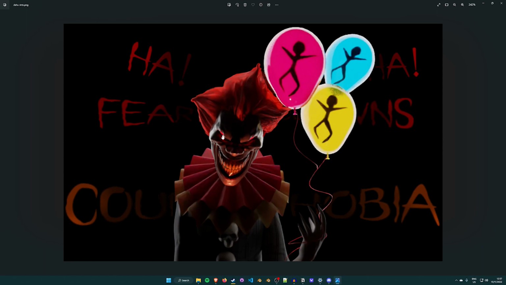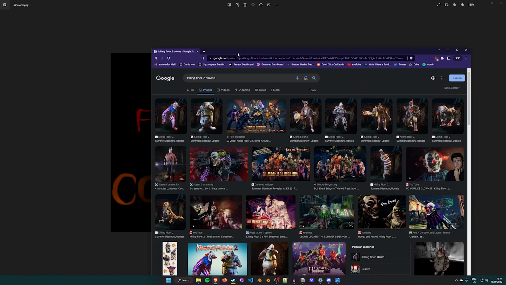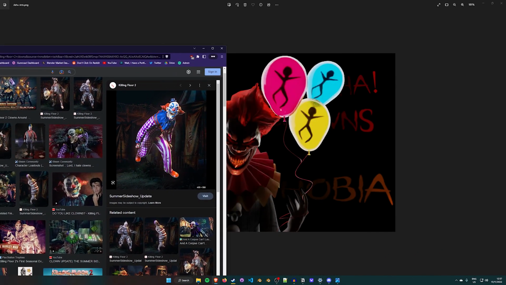It also kind of reminds me of Killing Floor 2, because I'm pretty sure in that game there are some evil clown creatures that have this kind of vibe going on. I'll see if I can get a picture. Killing Floor 2 clowns. Pretty good game, but here we go. So you can see that kind of vibe going on.